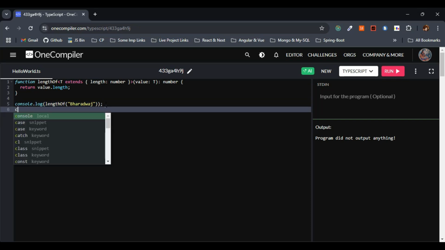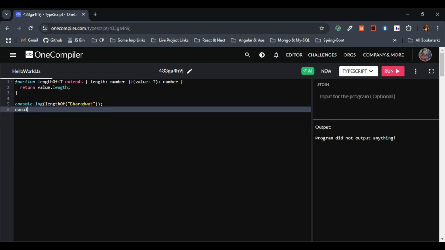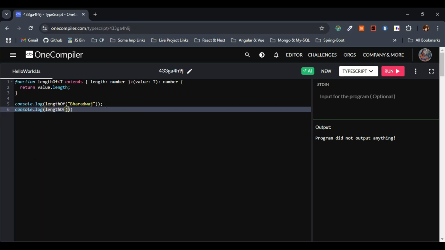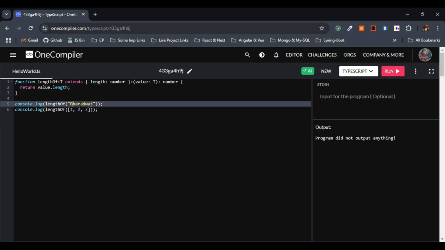And while I log again, I'll consider lengthOf with an array. I'll give some random numbers here. This one I have considered 3 elements within the array, right? The output has to be 3 here, and this one has to be Bharadwaj, which should be 9, right? The output has to be 9 and 3. Let's see. I'll quickly explain what I've done here first, then let's try to run the code, right?